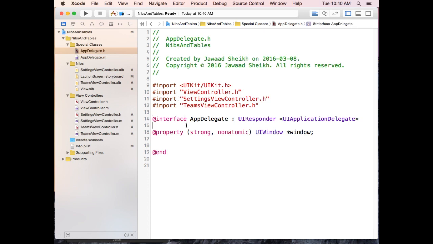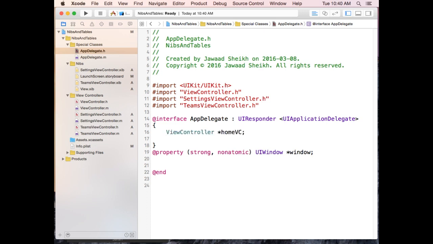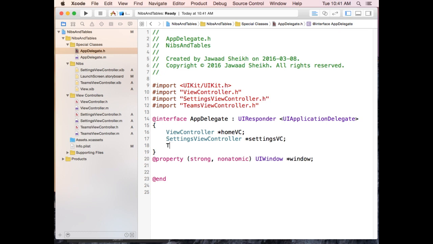And we're going to create the variables for all 3 items. So we're going to say ViewController, I'm going to call this one homeVC. We're going to declare SettingsViewController, I'm going to call this one settingsVC. I'm going to declare TeamsViewController, call this teamsVC. And we'll do the property declarations for all 3.